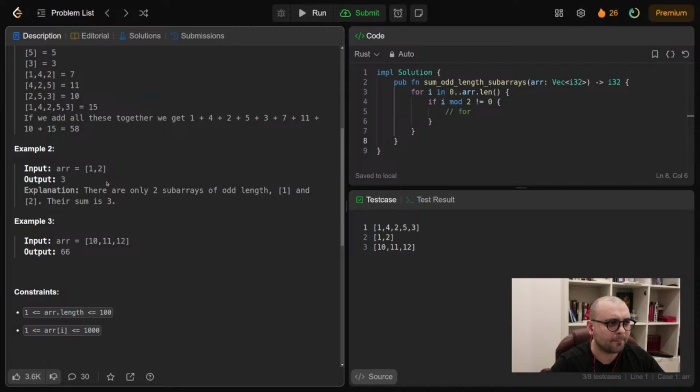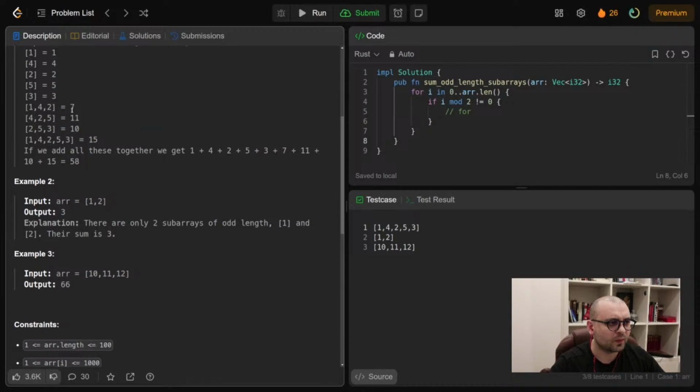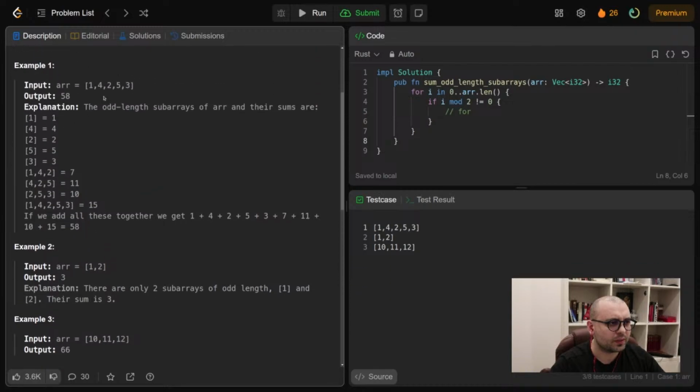I'm thinking. All possibilities. Let me see. Subarrays. Okay, so if we're talking about subarrays, they need to be adjacent. So it's not, or should they be adjacent? So it's 142 and 425.